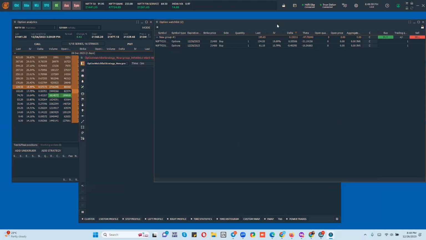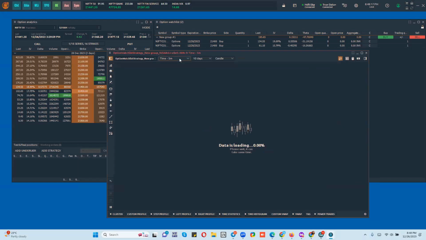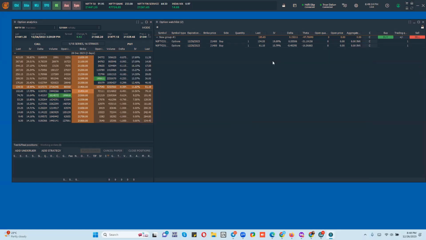So here what you will see is a combined premium chart. You can see the chart prices out here and also you'll be able to see the chart. I'm just checking why it is taking time to load. Just a minute, let it load.